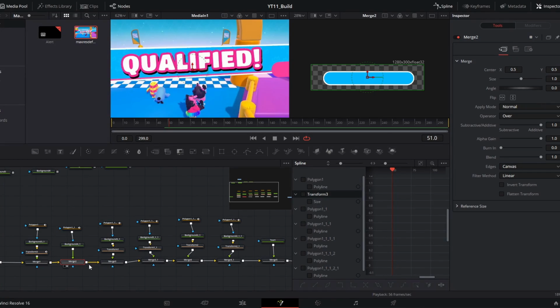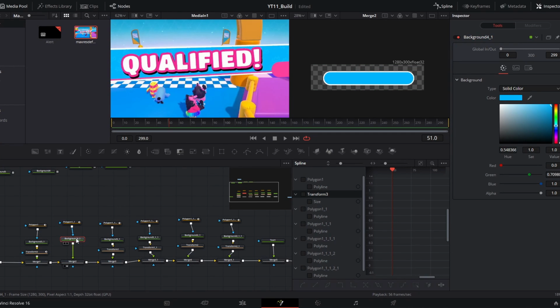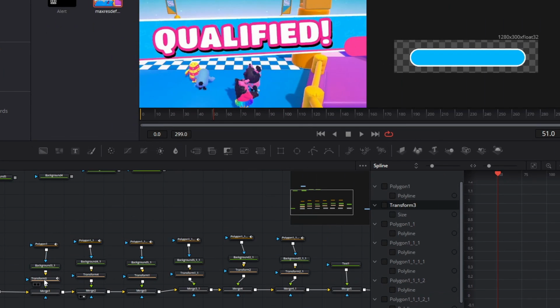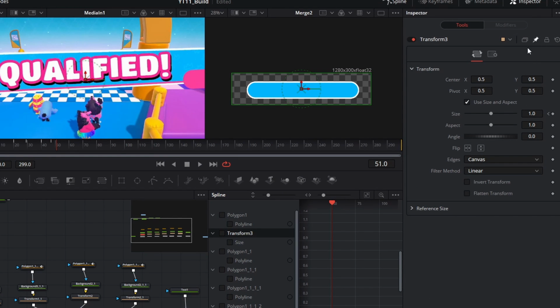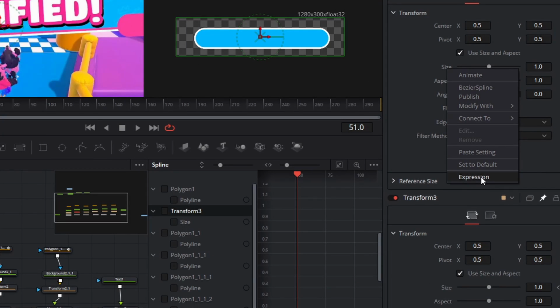Here's what we're going to do next. We're going to move to preview this next merge layer, which has our blue ellipse on top of our white ellipse. And we are going to add another transform after this background node. But we are not going to repeat the entire process we just did. Let's click on this first transform node we animated and click this pin icon so it will remain in our inspector. Then when we click this next transform, transform 4, we can go to size, right click, and select expression.